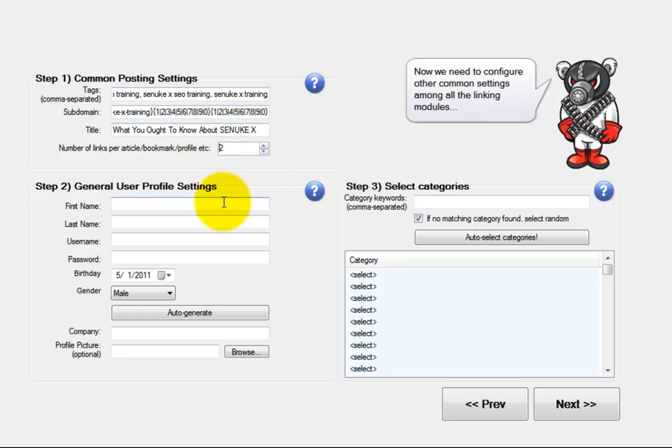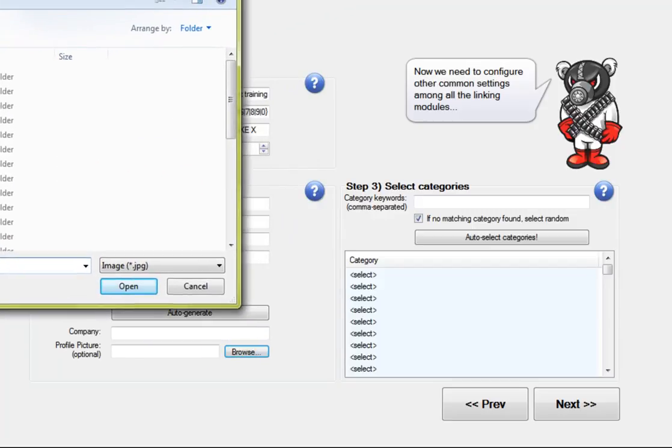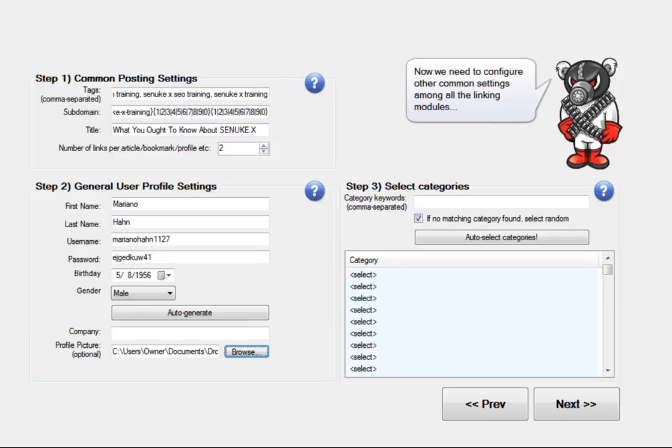I usually go with a maximum of 2 because I don't want to dilute the link profile. Just click on auto generate and then click on browse. Okay, I have added a picture now. Next I would like to put a company name, so let's just include the keyword here.